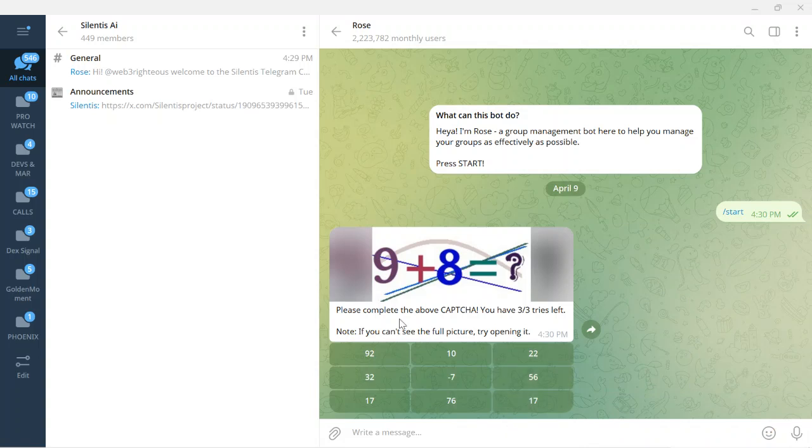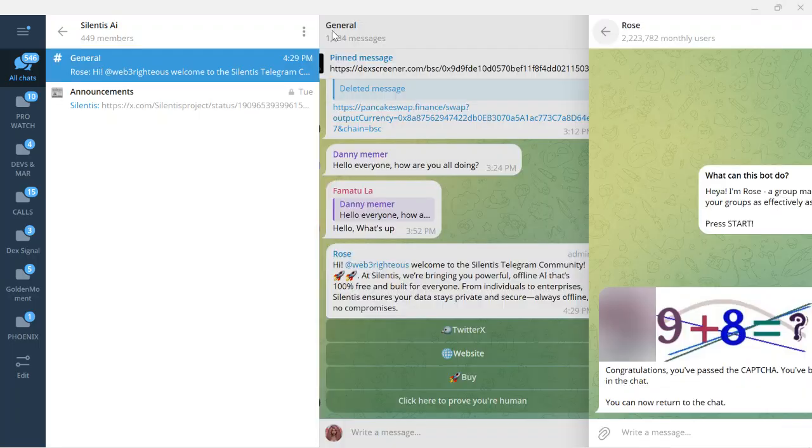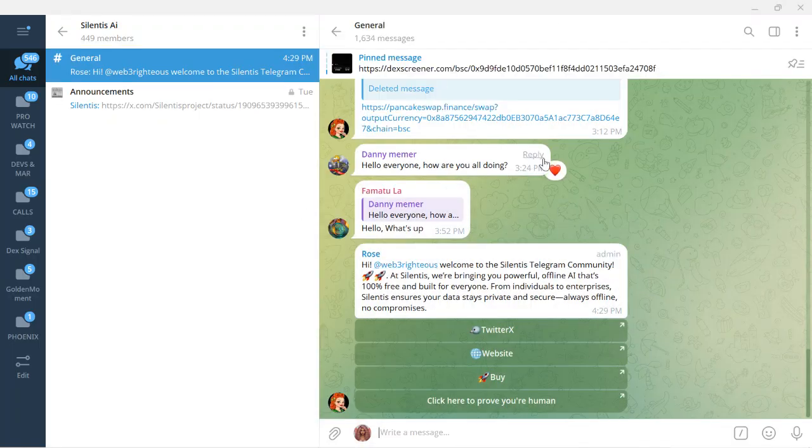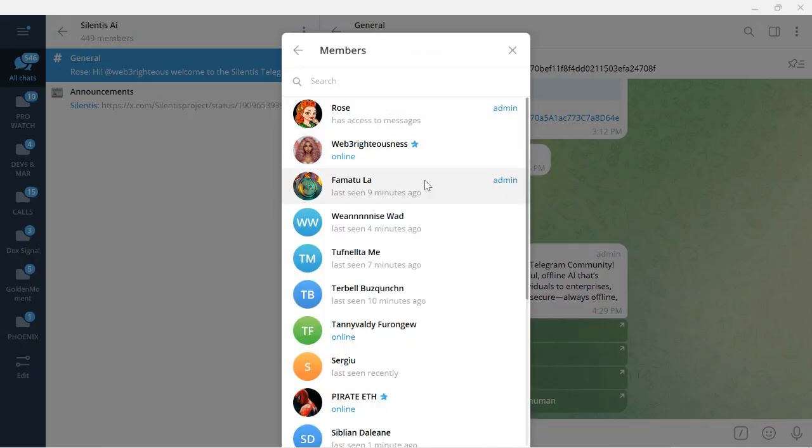I have a captcha. So 9 plus 8, that is 17. Congratulations, you've passed the captcha. You are unmuted in the chat. Hallelujah. So let's go back. So, first thing we want to see, given that we might not be able to see the members. Oh, we could. So let's see the admins.